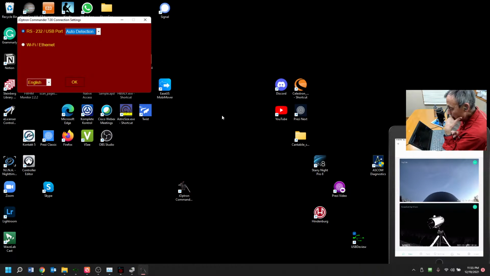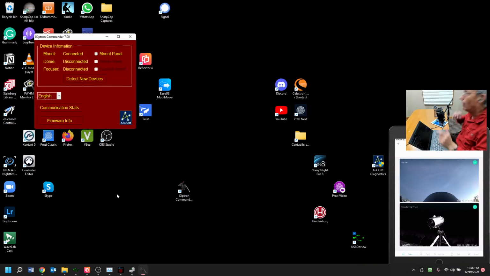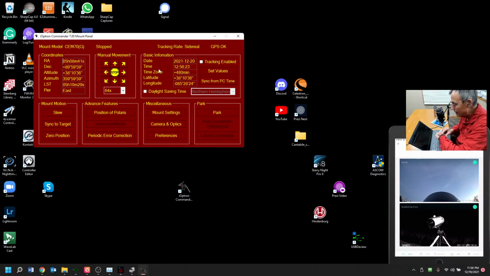Okay, so I don't mind trying auto detection, but I don't think it'll work. But let's try it. Oh my goodness. What we have here, folks, is a connection to the mount. Now look what they tell you to do. You click on this little box and that brings up this thing. We can see that the mount, for instance, the GPS is working correctly.